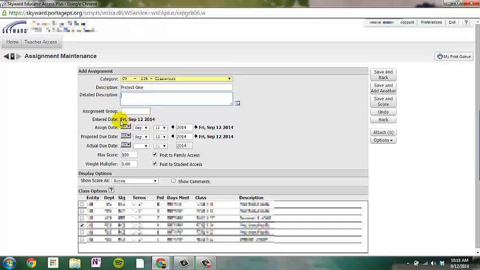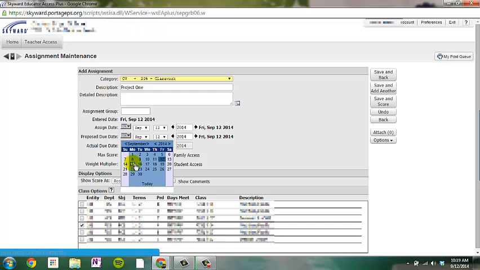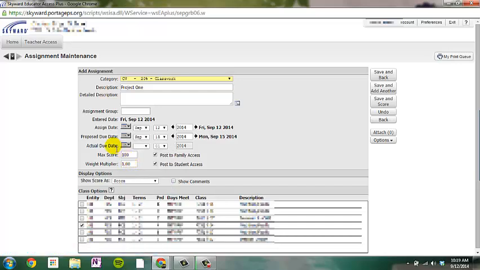Our dates are very important. Enter date is the date that you created the assignment. The assigned date is the date that you plan on handing it out to your students. The proposed due date is actually the date that you wish the students to turn it in. So this should be student due date here. So if I click on that, I'm going to choose Monday. And then the actual due date, that is when you're going to have it graded by.